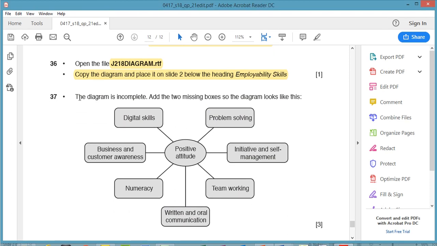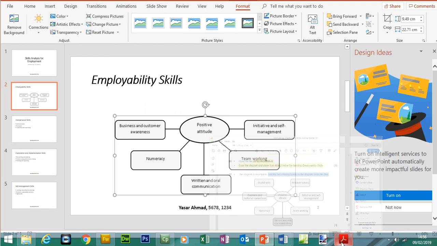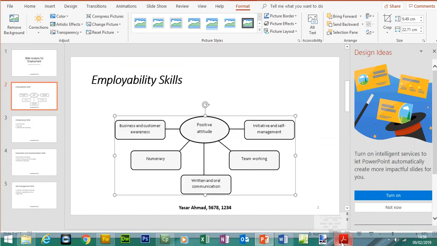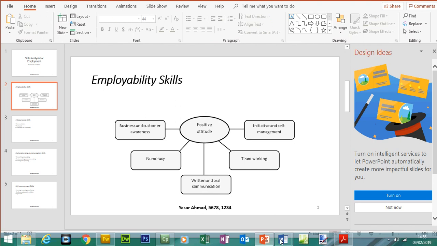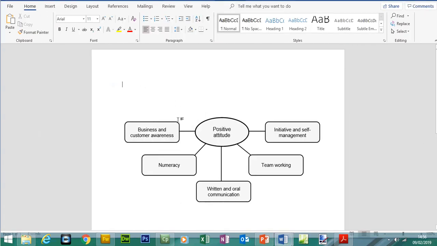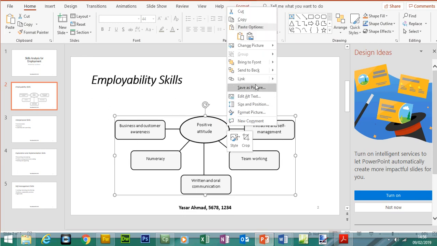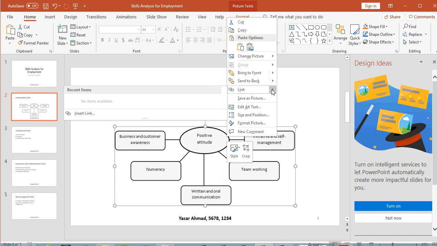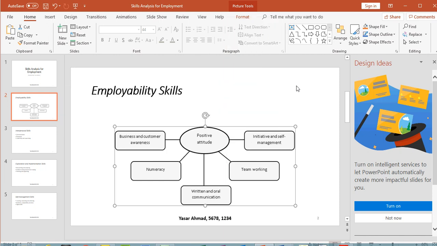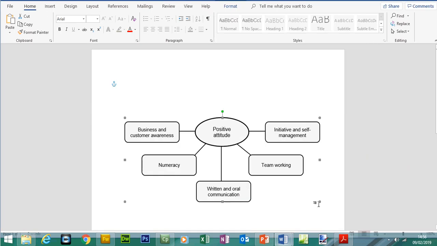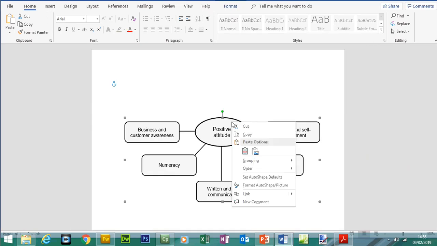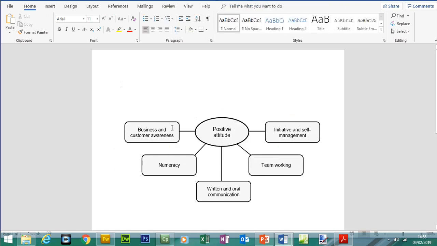Question 37, the diagram is incomplete. Add the 2 missing boxes so the diagram looks like this. So I think we're missing digital skills and problem solving. So first of all, let me just double check. I'm wondering if I can copy one box at a time, or if I ungroup this, is it grouped? It's not grouped here. So let me double check if this is grouped here. If I can ungroup it, maybe we can copy and paste the boxes. Ungroup. Okay, so that's ungrouped.